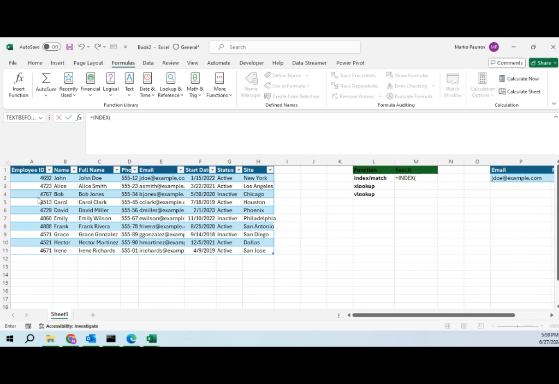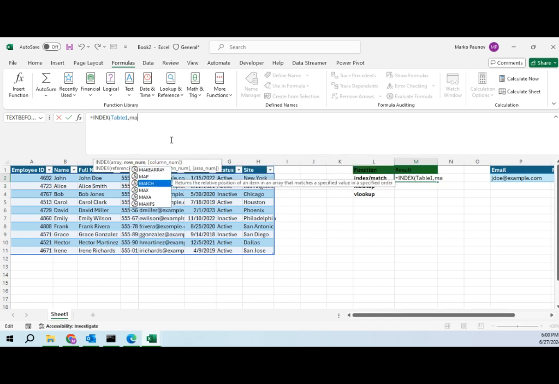Let's begin with specifying where is our data that we are looking after. That would be in table 1 or the table with the employees. Then, which row are we looking the data in? That would be specified using the match function this time because we don't know in which row is Mr. John Doe's name. So let's select the match function.